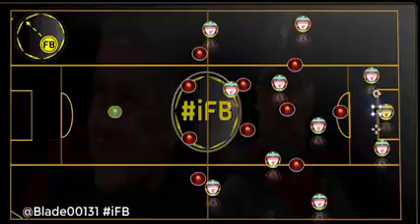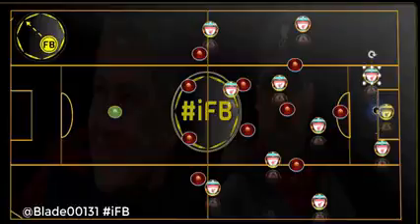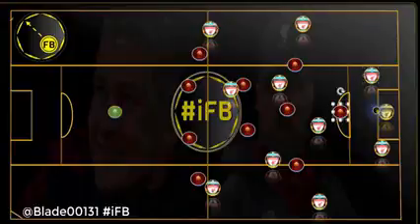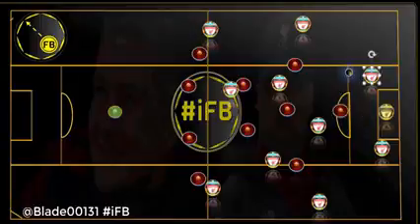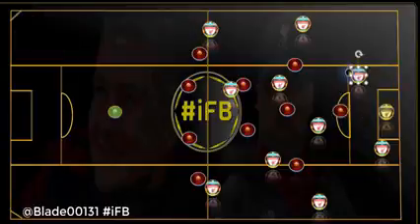Now personally, from my own preference, I prefer to engage on the edge of the 18-yard box. But it's always dependent on the opposition and the qualities that I perceive that they have, or weaknesses that I perceive that they have. But if you want to engage on pass 1, then the engagement line needs to be around the 6-yard box.